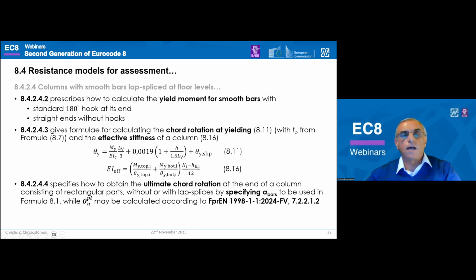And then also equations are given for calculating theta y, which is a little bit different than what we have seen before, and also the effective stiffness, and this is what I was referring to before when I was talking about the structural modeling. The next clause specifies how to obtain the ultimate chord rotation at the end of a column consisting of rectangular parts without or with lap splices by specifying the value of A bars to be used in Formula 8.1 in order to calculate the ultimate chord rotation, and theta u plastic can be calculated, as we have mentioned before, using the equations in EC8 part 1.1.